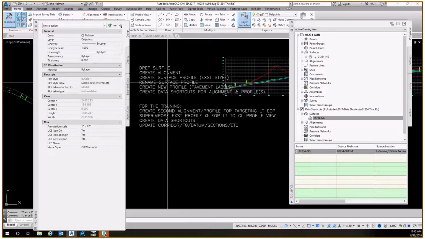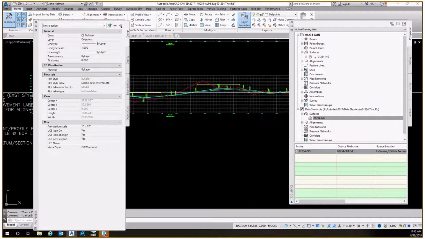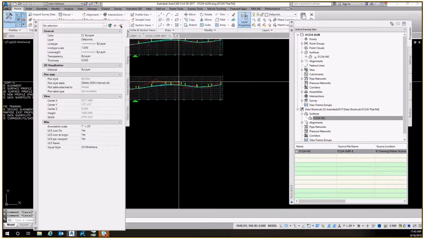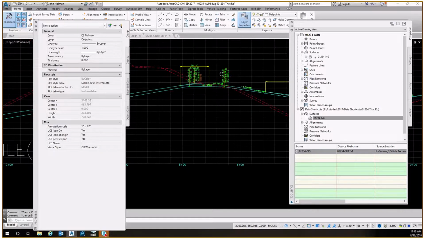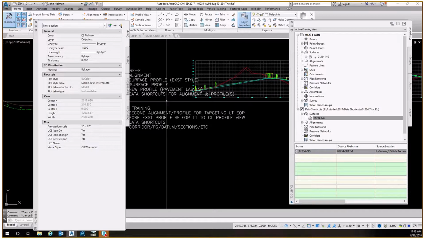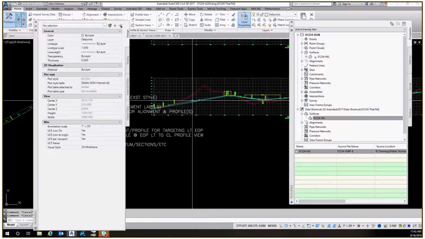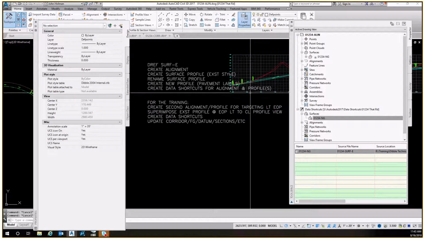So I created a new profile, and these profiles don't make any sense. I just kind of drew some random lines up here and created some curves just so we can see a little bit of difference in what the vertical curves do when you're creating surfaces and corridors and all that. But they're just fun stuff. So after I created these profiles, I created data shortcuts for the alignments and for the profiles.